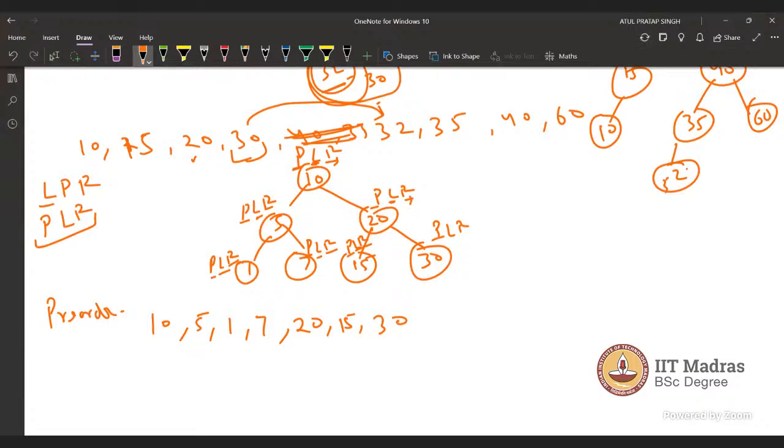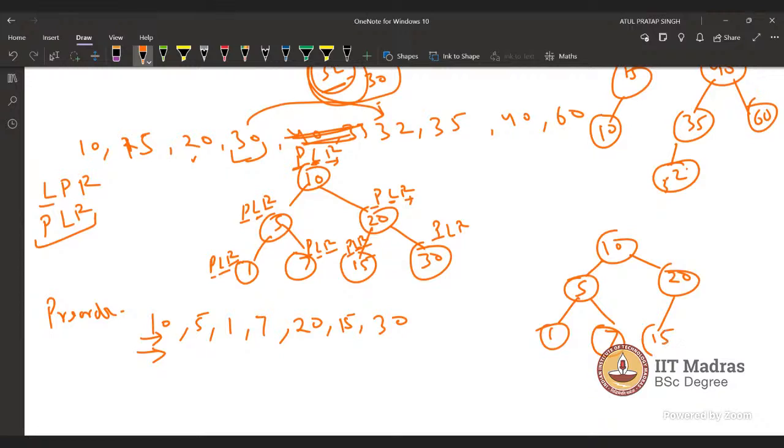So if you have a pre-order for a binary search tree, you can create the binary search tree. You know that in the pre-order traversal, the first node is always the root node. So you can create it once again using this order. 10 is the root. Next node is 5, so 5 will link on the left side. Then next is 1. 1 is less than 10, less than 5, so it comes here. Then next is 7. 7 is less than 10, greater than 5, so it comes here. 20 is greater than 10. Now 15 is greater than 10, less than 20, so it comes on the left of 20. Now 30 is greater than 10, greater than 20.